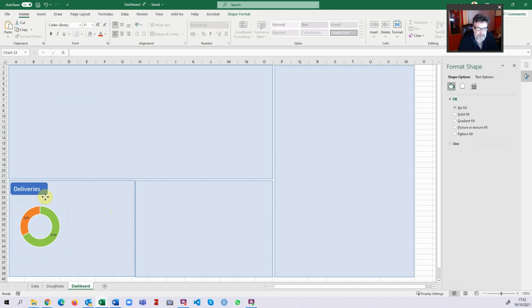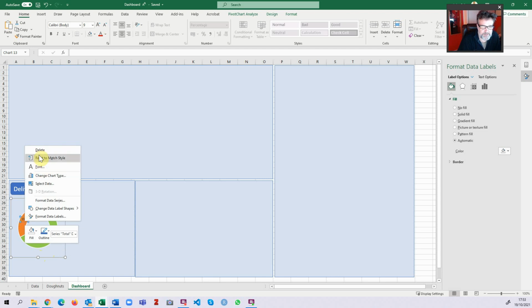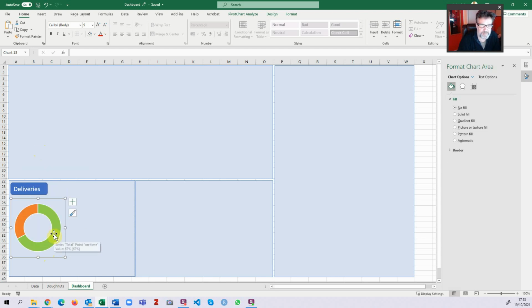Now we want to make this a little bit more dashboard-like. On dashboards you may have these data labels, but let's make it look a little bit less like Excel and a little bit more professional. So I'm actually going to delete the data labels so we don't have them now. The thing is, we want an indication of the on-time deliveries. So what I'm going to do is add another text box in there.